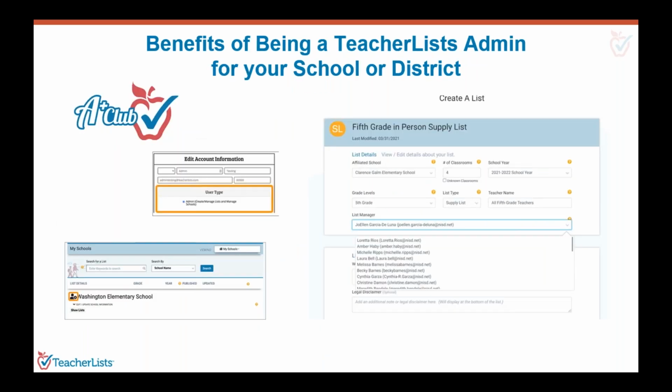So first and foremost, the most important thing you can do to help your school get the most out of TeacherList is to be an admin. So what is an admin? An admin is a list manager, someone who has the ability to manage lists on our platform, who's approved by the school or district to manage all of the lists for that school or that district, even if they didn't create them. So this is typically the school administrative staff or a team member: the school secretary, a principal, a webmaster, a communications manager, an IT director, that type of person.